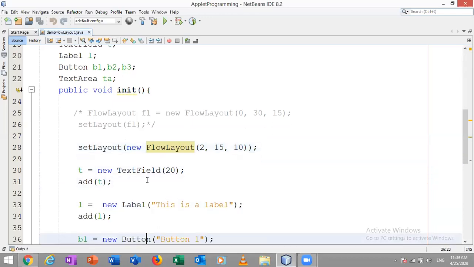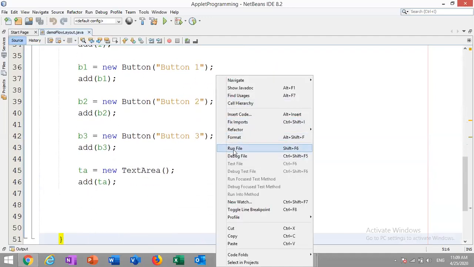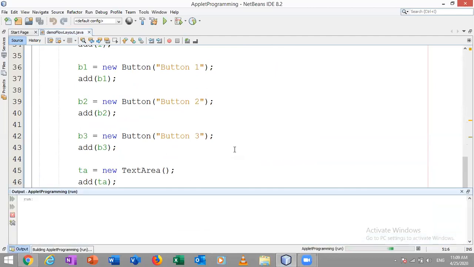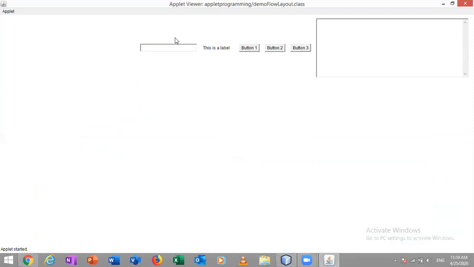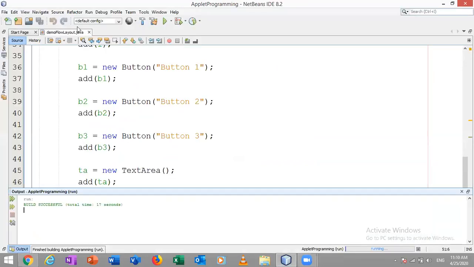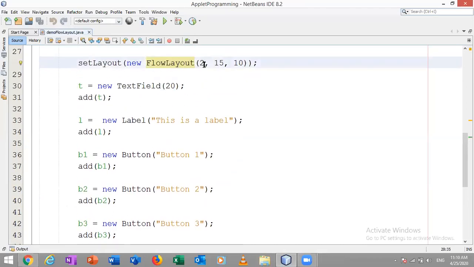Here I am just adding first the text field, then the label, then three buttons and one text area. So it will arrange all the components in the same sequence, but the only difference would be alignment and gapping. You can see here as alignment I have given 2, and 2 is for right alignment, and in between all the components you can see there is a gap of I think 15 pixels. And if you change it, let me change the alignment from 2 to 0, in that case it would be aligned to the left. And let me put more distance, let's say the horizontal gap is 30.